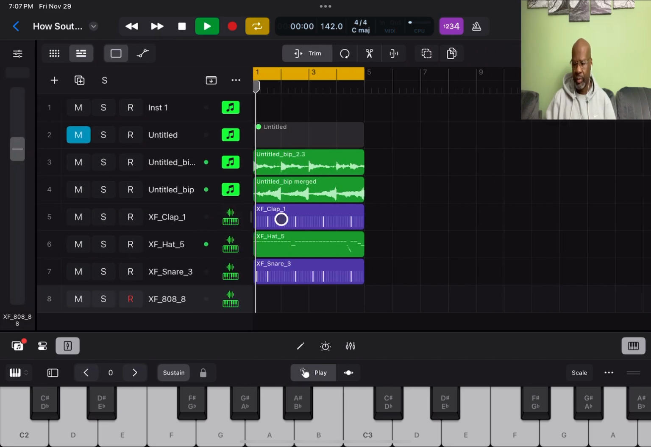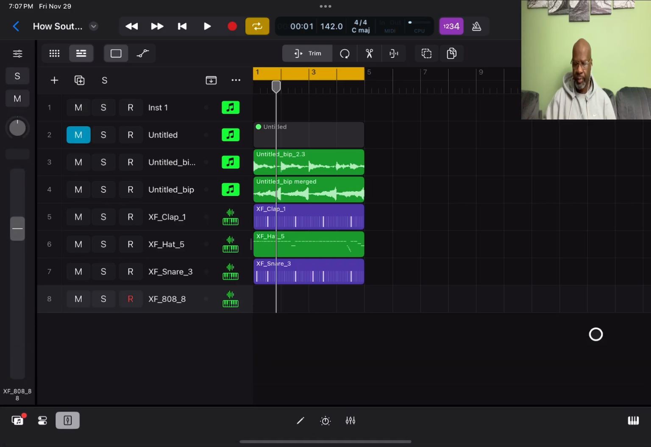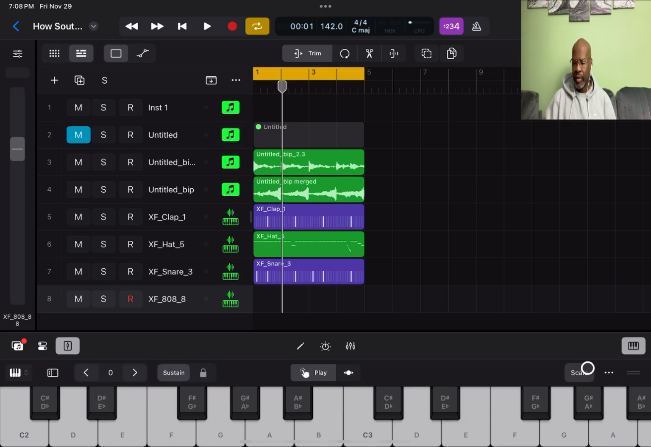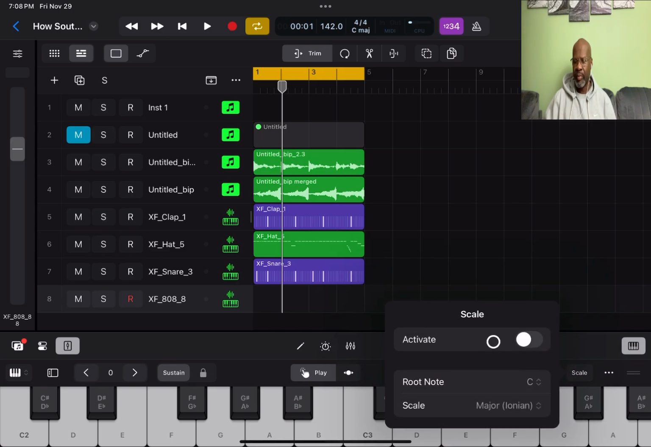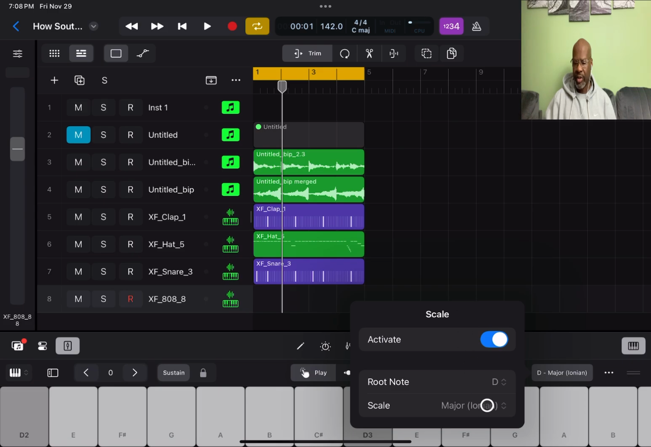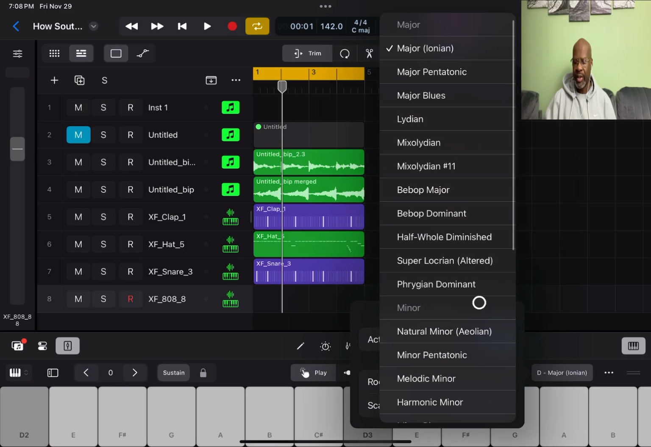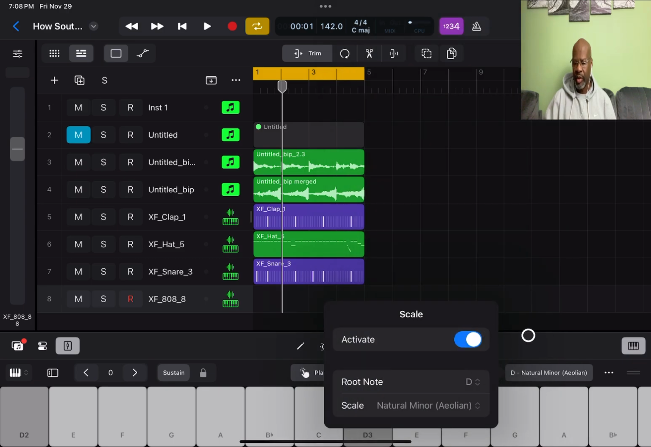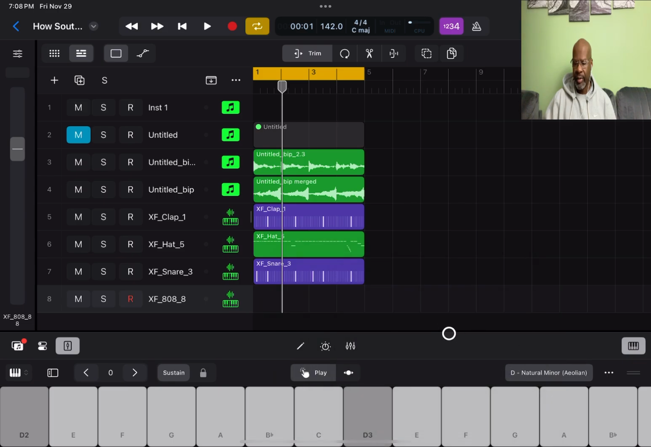Close the browser. Close this piano, this keyboard. Now, since I know this sample was in D minor, I'm gonna go right here to the keyboard. See where it says scale. Put in scale mode. I'm gonna go to D. Come back down, change the scale to the key it's in, D, and I'm gonna come back down here and put the scale into natural minor. Scale activated. Come back out of here.